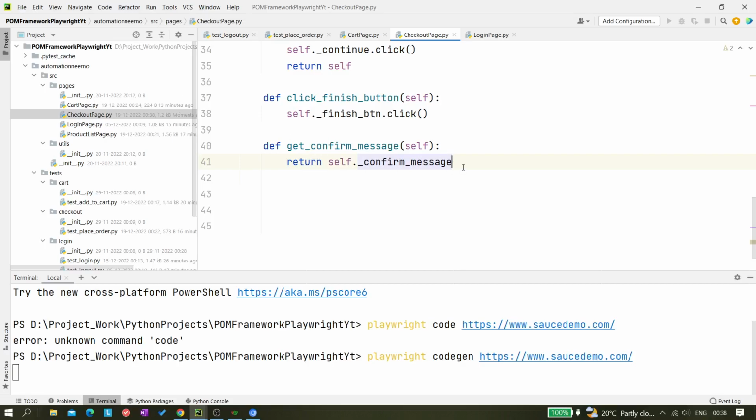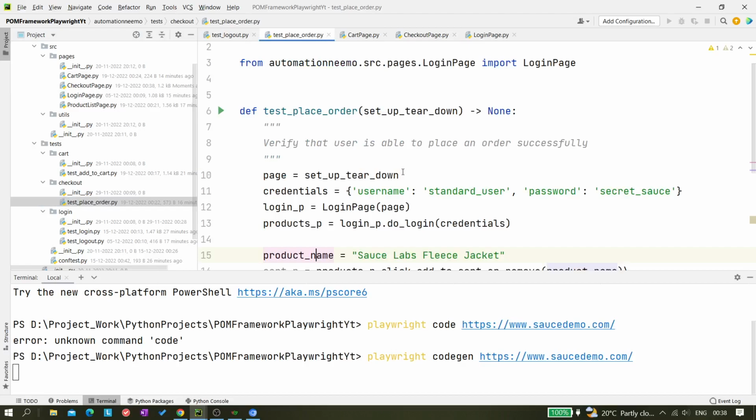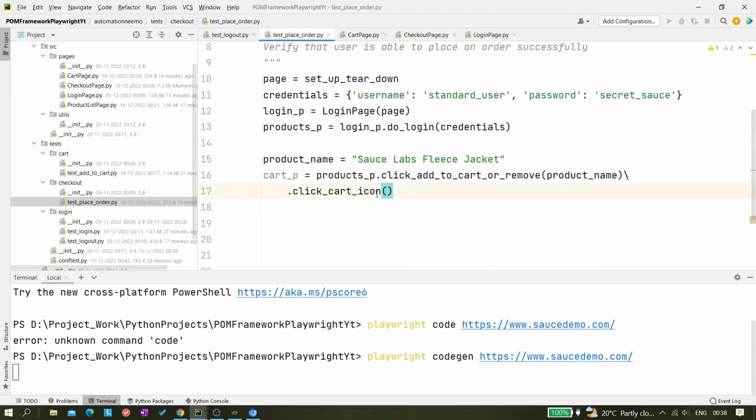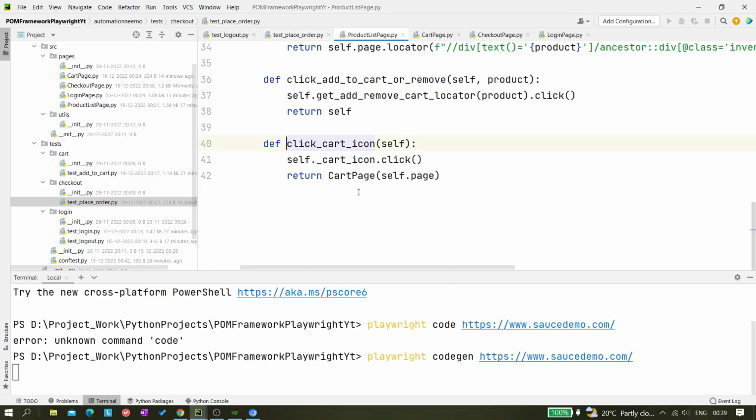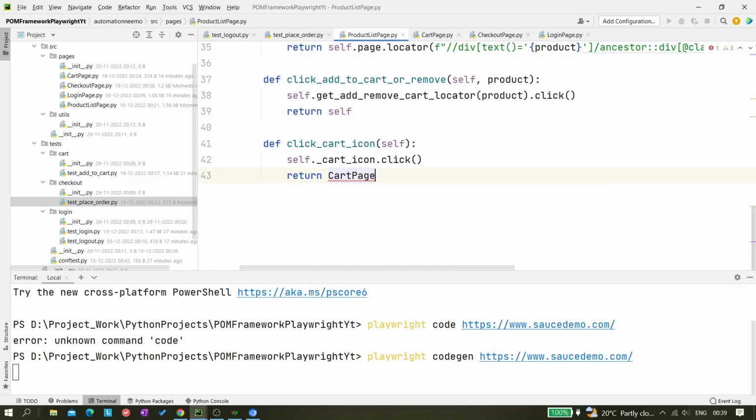Okay, now go to this test place order page, and now we have to click on the cart icon. So once we click on the cart icon, this should return the cart page. Right, now let's see. Yeah, so you can see this cart page is coming.